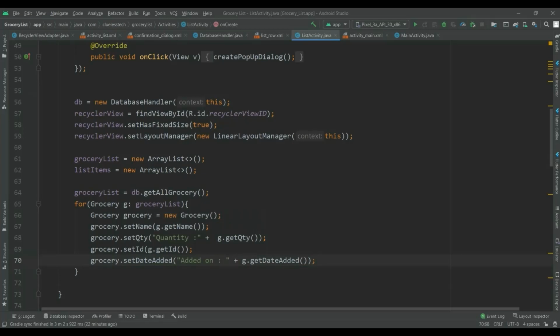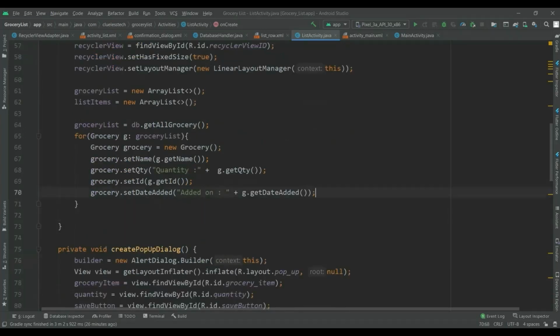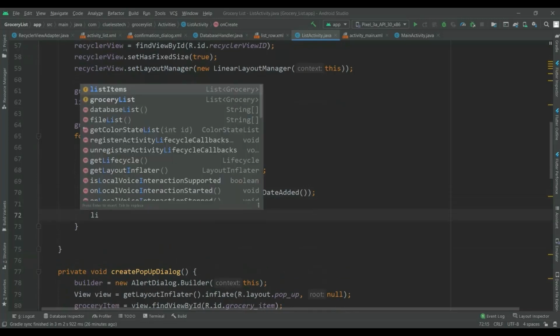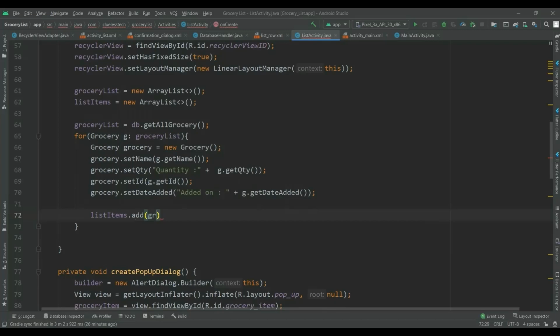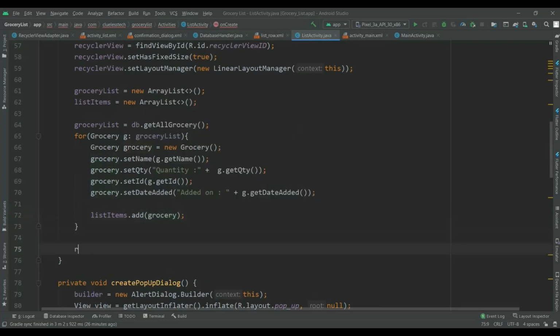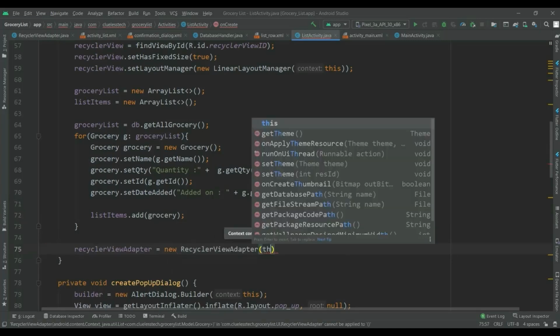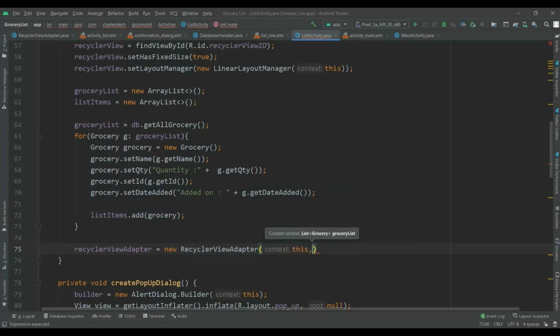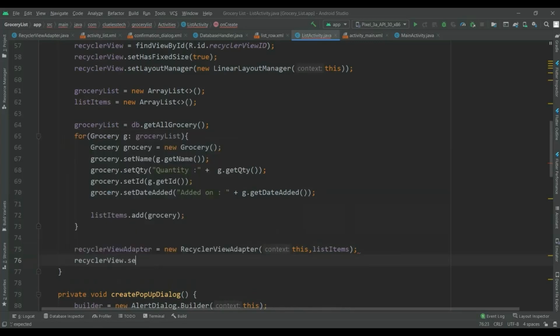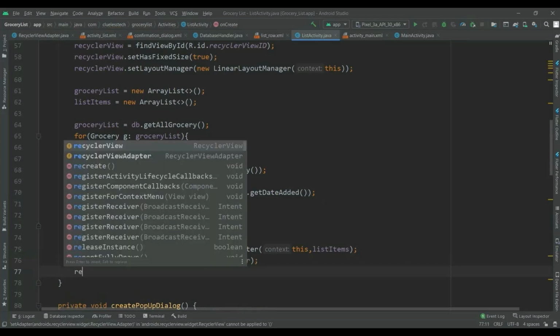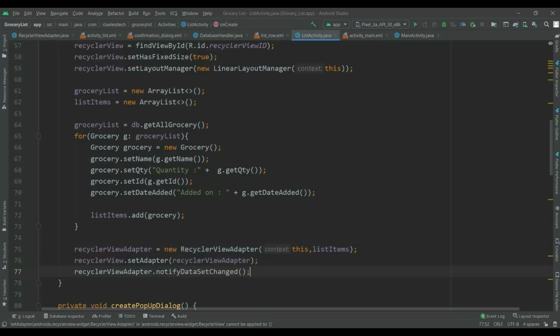So now add this grocery to listItems.add(grocery), and now insert the RecyclerViewAdapter. recyclerViewAdapter is equal to new RecyclerViewAdapter, and pass this and the list of grocery, and it will be listItems. Now recyclerView.setAdapter, and pass this recyclerViewAdapter, and now recyclerViewAdapter.notifyDataSetChanged.